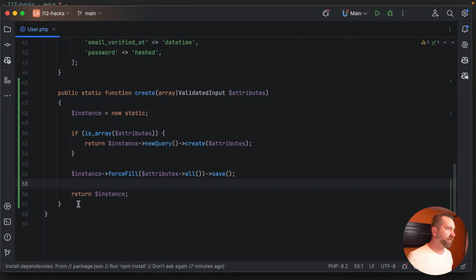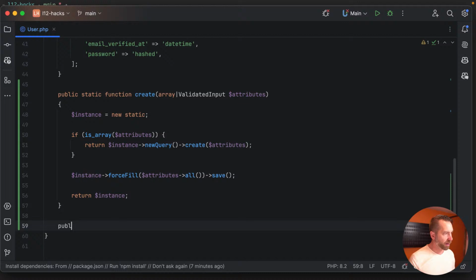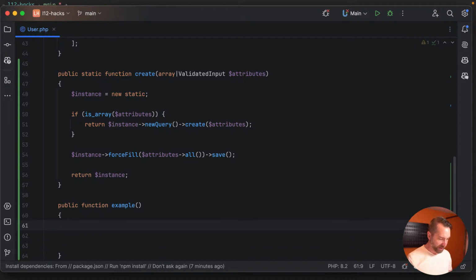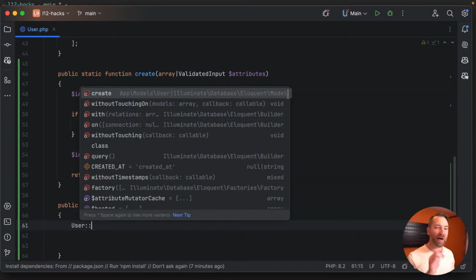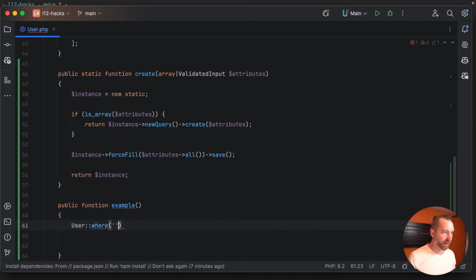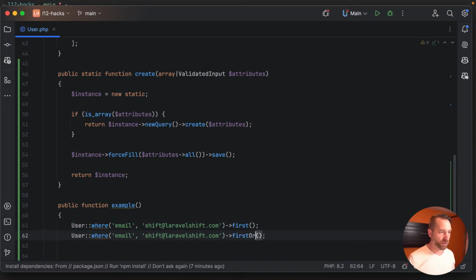So, for example, let's make another public function example. This doesn't really matter. Let's just write a couple of these out. Right now, if I wanted to find a user by an email address, obviously I could say something like where email equals shift@laravelshift.com and then first, right? And of course I could do first or fail. I could do a lot of stuff there.